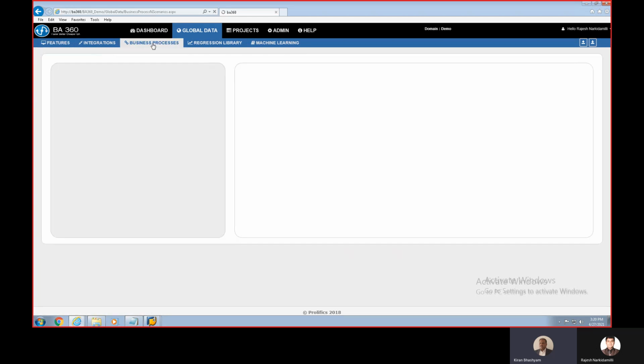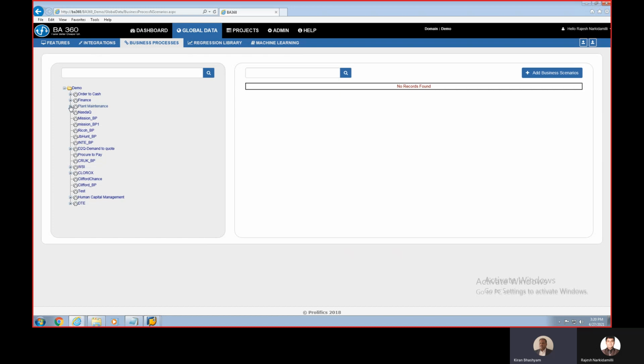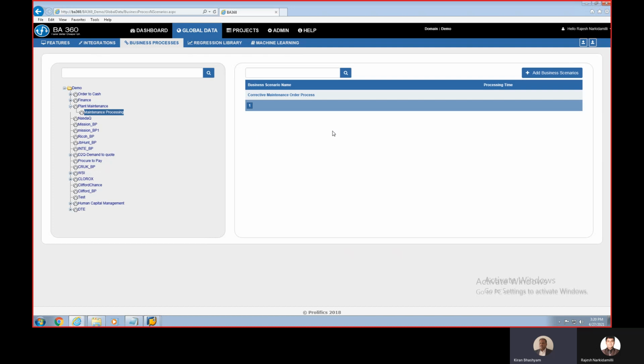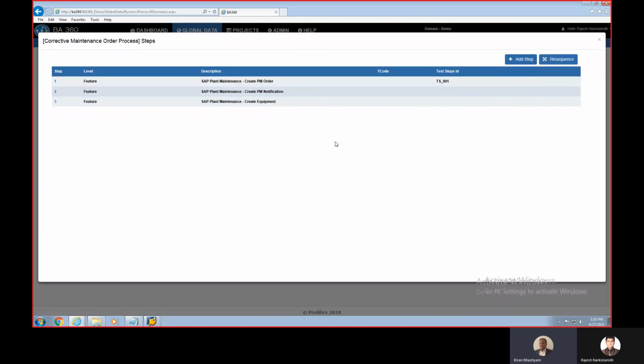Once we configure these basic entities like projects and features, the next step is to get into business processes. So you can see we created a plant maintenance business process, and we have created a business scenario called corrective maintenance order process. A business scenario is nothing but a collection of steps or features which will help you to perform an end-to-end operation. And for this business scenario, we have configured three features in the order in which they need to be accomplished to complete the scenario.